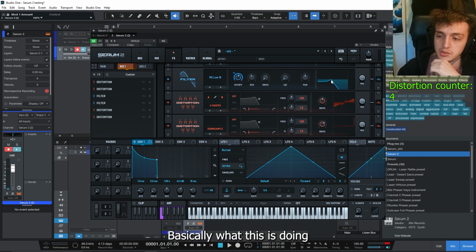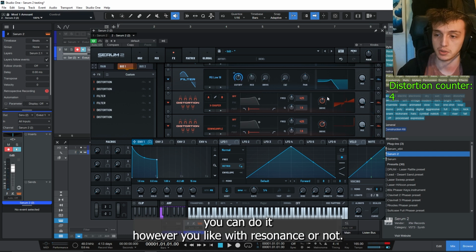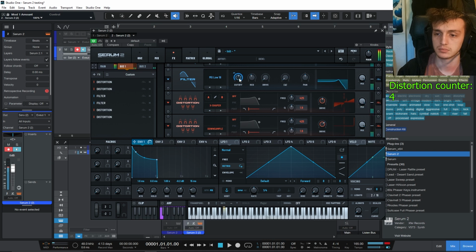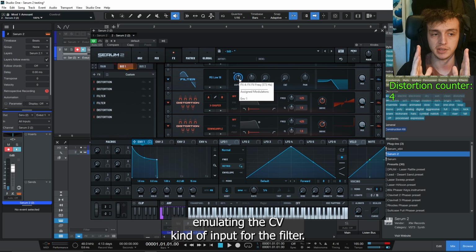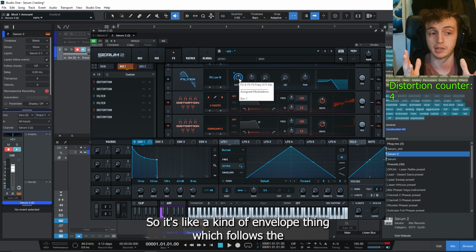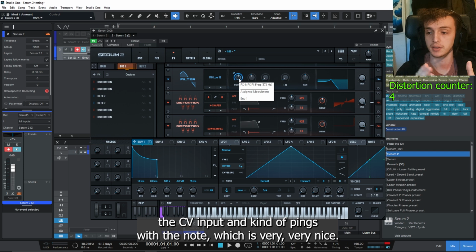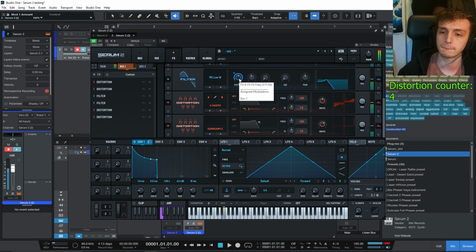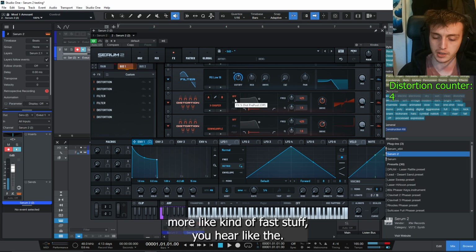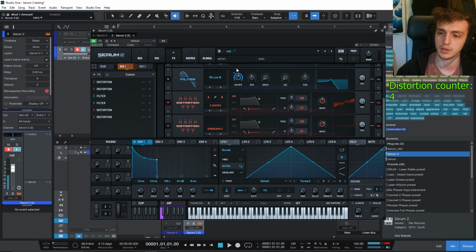Basically what this is doing, you can do it however you like with resonance or whatnot. That's emulating the CV kind of input for the filter, so it's like a kind of envelope thing which follows the CV input, and it kind of pings with the note, which is very, very nice. You can do that with MIDI using the KV100 unit. And if you're doing more like kind of fast stuff, if you move the filter around, you can kind of hear it.